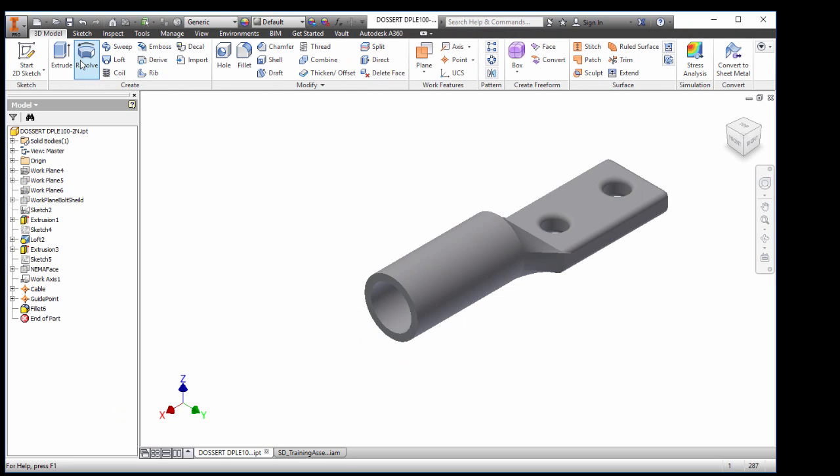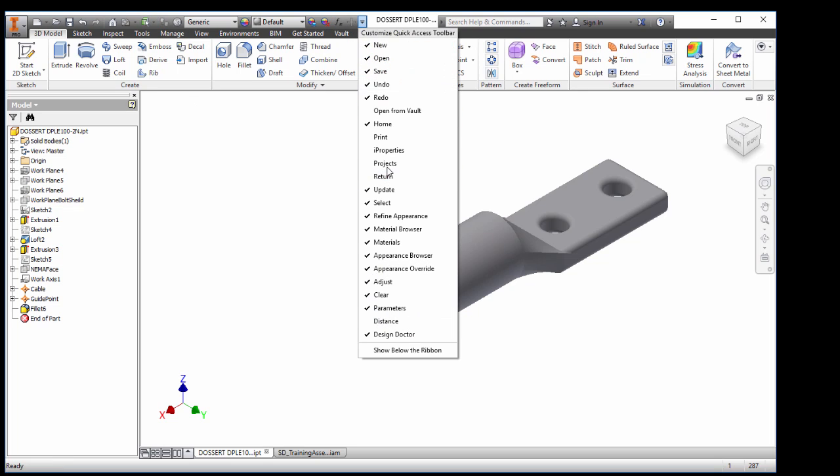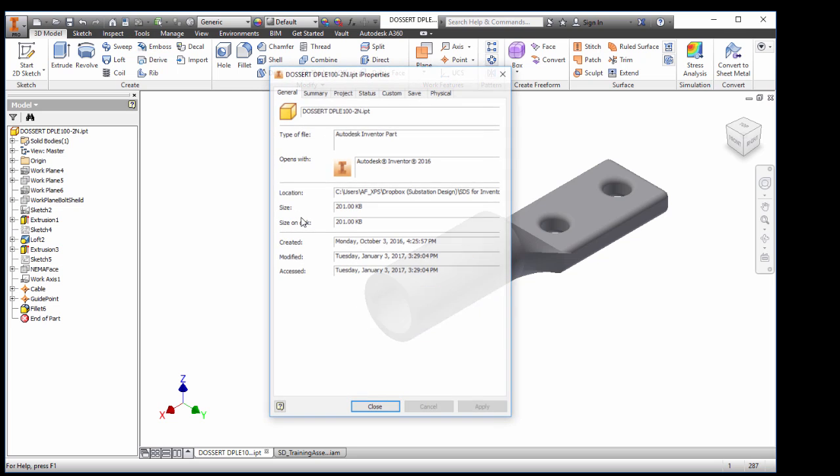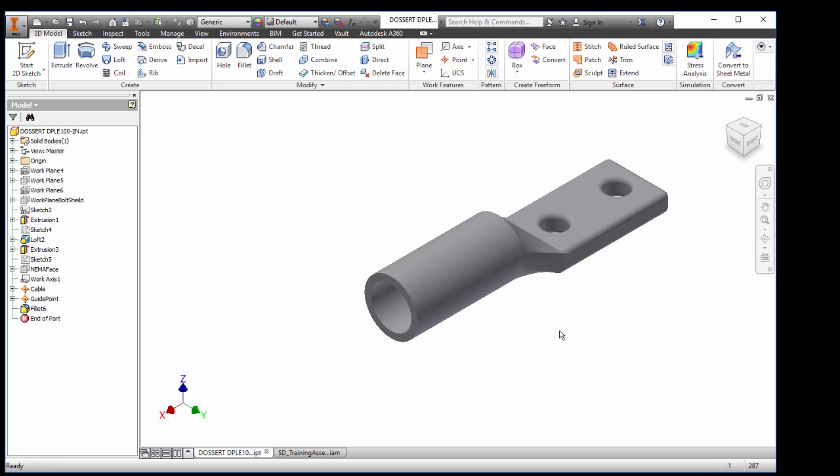If you're curious, you can go into your iProperties here and look at your file size. If you did that before and after, you will see about a 20% change. It's not much on a 200 kilobyte file, but on other ones it's bigger. And when you have hundreds of these files in an assembly, it would be significant to save 20%. And that's it for now.